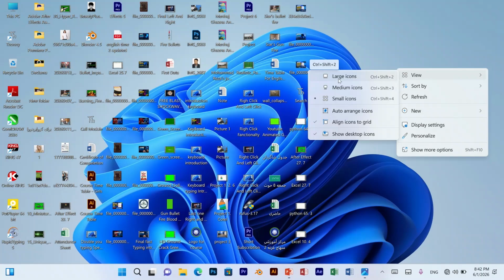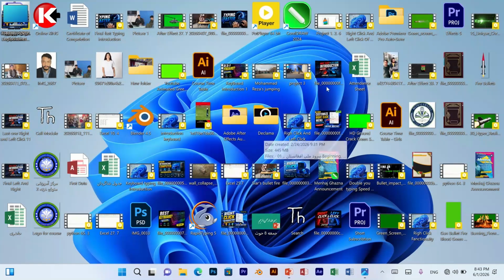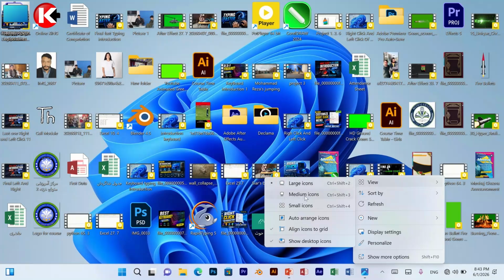The first one is large icon. If we click on this option, you will see that the icons become larger. You can see if I click on this option, the icons of our computer become larger. Then again you can find an empty area of your desktop, right click on that empty area, then come to the view. The next one that you have here is the medium icon. With the medium icon, the icons become medium size, not too large, not too small, but medium.